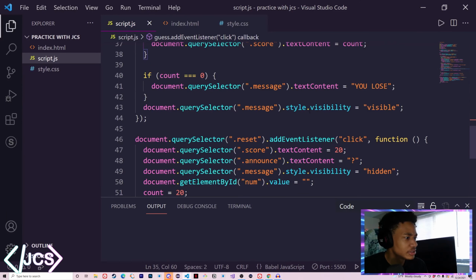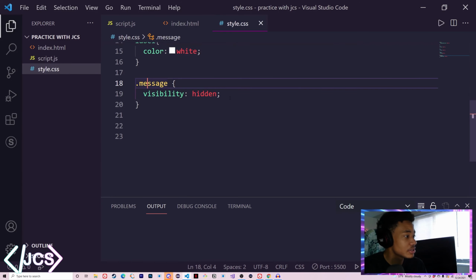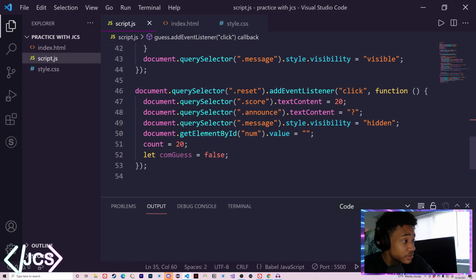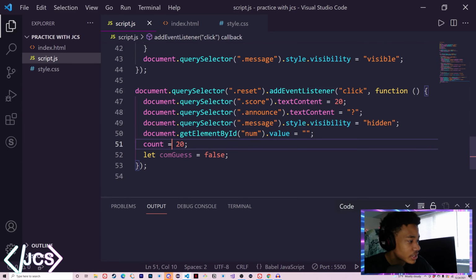document.querySelector style.visibility, which is this. It'll show visible. This is where you hit the reset button. So document.querySelector reset. If you click the reset button, then the score will go back to 20. The question mark will be right back where it was instead of it being the computer's guess, and visibility is back to hidden, and also the num value is empty. So the text field wherever you typed in goes back to just being blank. And I also set the count back to 20, and I let com_guess equal false.